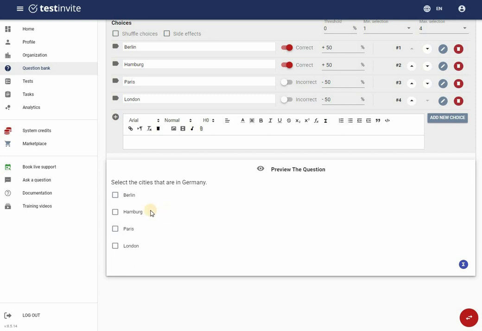If the user selects both of the correct options, they will receive 1 point. This is because the system will add the percentage scores for each correct choice selected, resulting in 50% plus 50% equals 100%. When this total percentage is multiplied by 1 point, the result is 1 point.